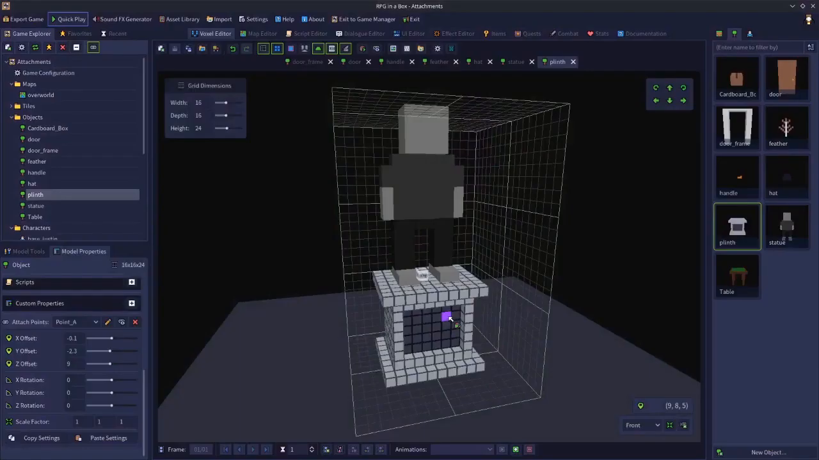Just to make this abundantly clear, if you know you're going to be making a model or a series of models that have multiple attachments connecting multiple different models together, the best thing to do is do the 0, 0, 0 first before you even preview any of the attachments. Then you don't have to do it twice like I had to in this video.